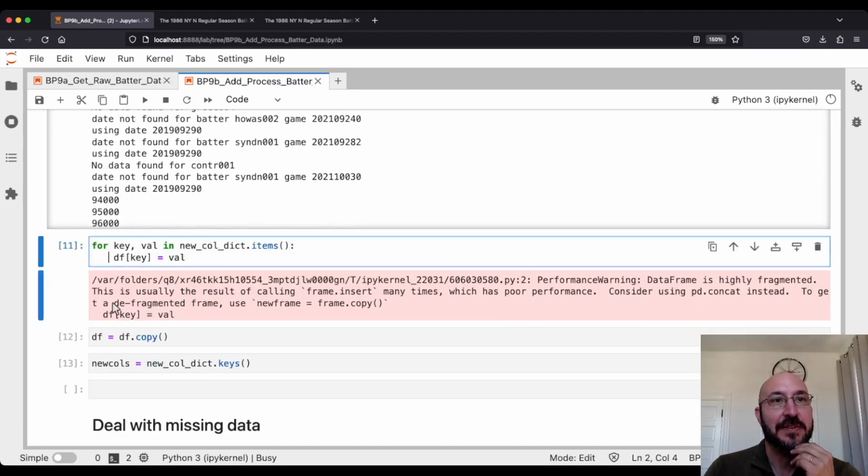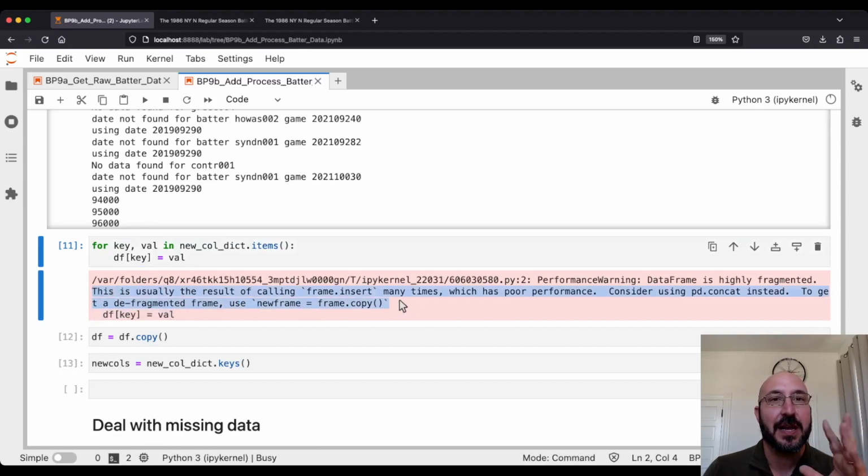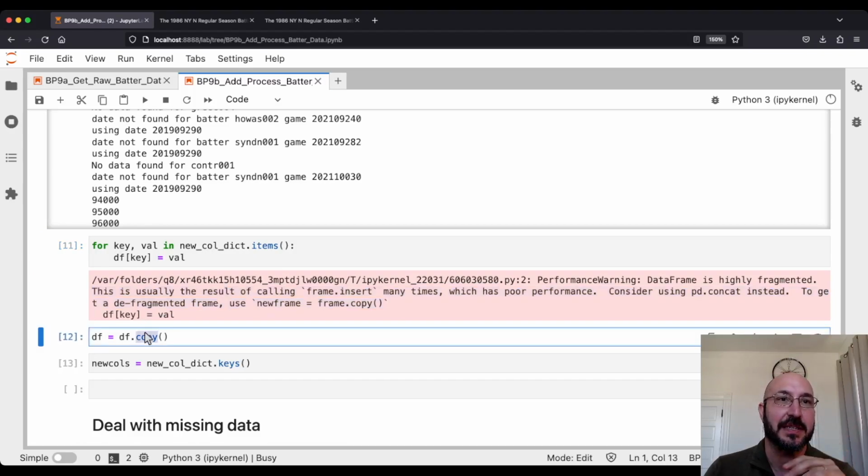Then we add them into the data frame. This warning is just because if you do a lot of messing around with your data frame, it gets fragmented. And if you just call this line, it kind of fixes the problem.